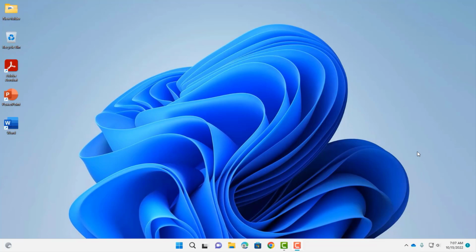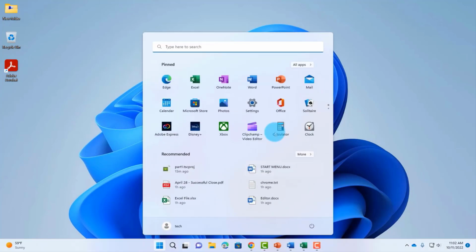In this video, I'll be showing you 10 feature updates in Windows 11 22H2. I'll click on the Start menu. Now there are two sections in the Start menu. There's the Pinned section and the Recommended section. So on the Pinned section, you can group apps into folders.